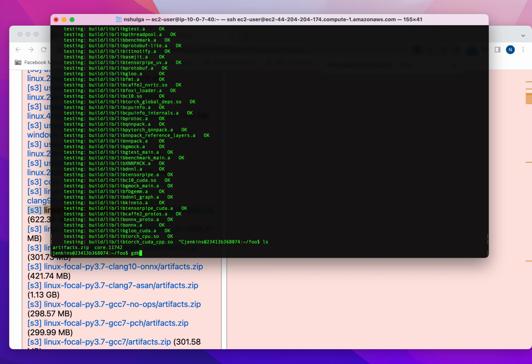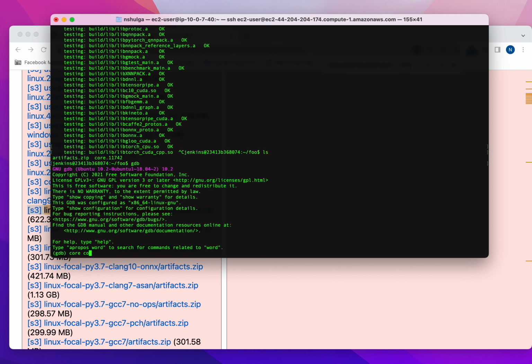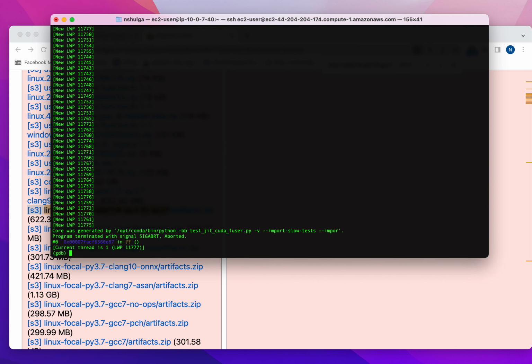So if I have GDB, can I just load core? What do you think? I can, but the results are not very interesting. So I know the command that was running. Actually, I was wrong. It was not running a C++ test. It was running a Python test, right? But I don't know anything.